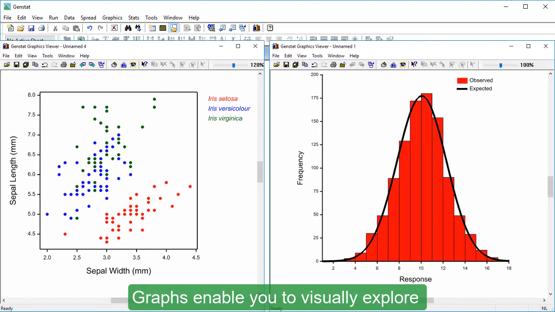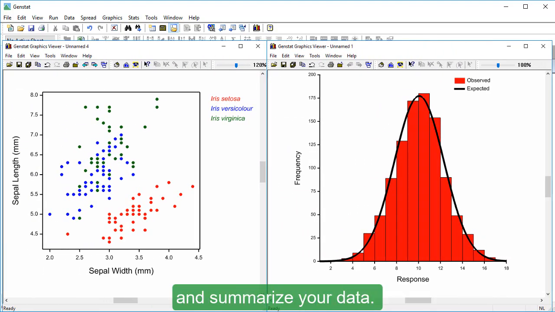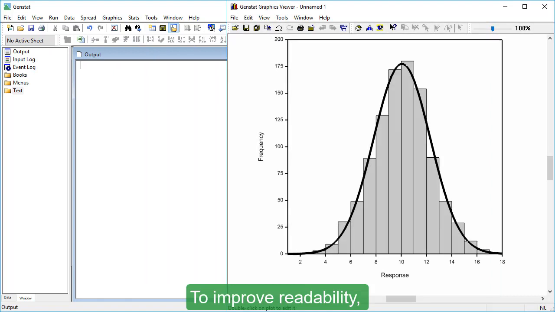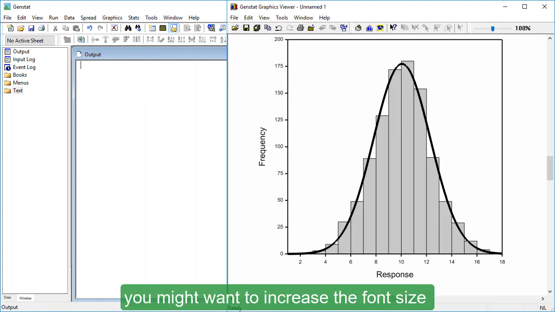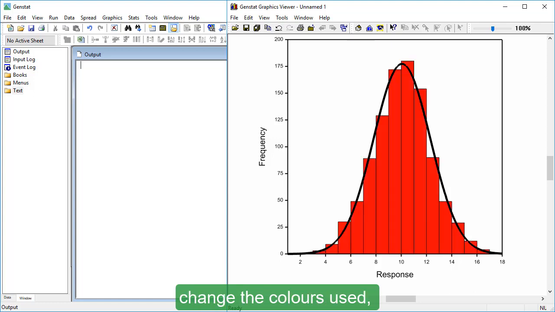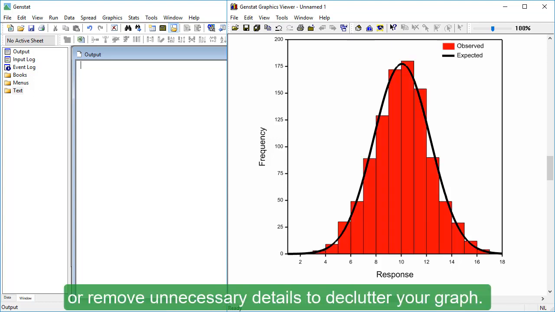Graphs enable you to visually explore and summarize your data. To effectively convey information, your graphs need to be easy to read. To improve readability, you might want to increase the font size on labels or axes, change the colors used, insert annotations, or remove unnecessary details to declutter your graph.